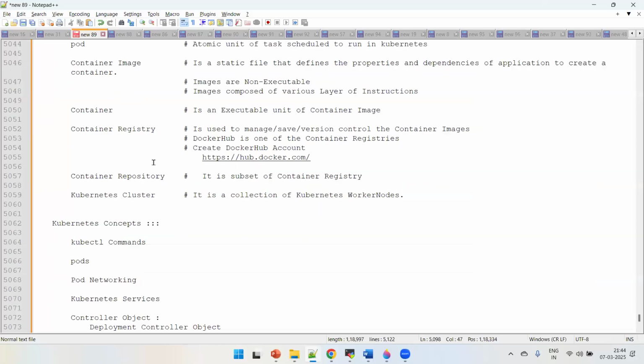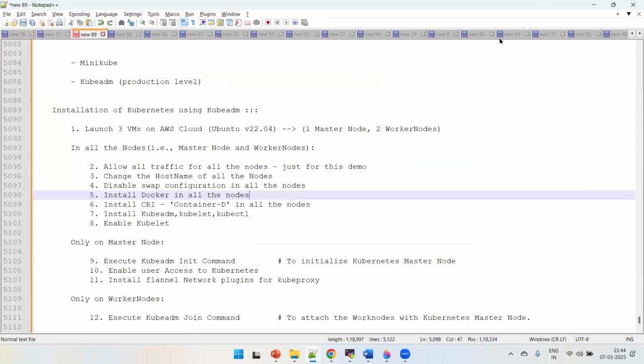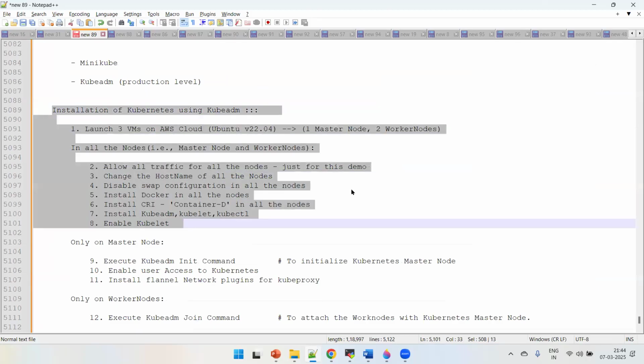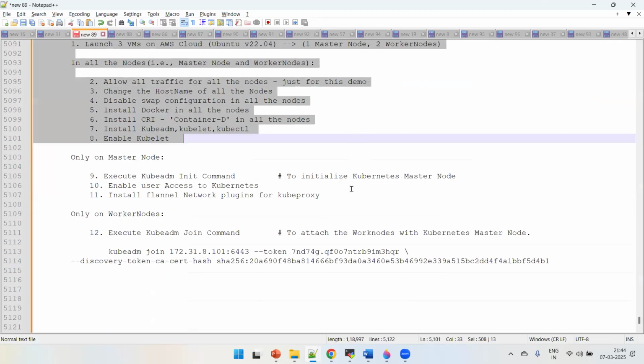Monday, as soon as we log in, I'll directly show you how to install Kubernetes cluster along with your master nodes, and then we'll deploy some pods, we'll deploy some services, we'll deploy some controller objects, create replicas. All those things we'll see in next session. Any question now?